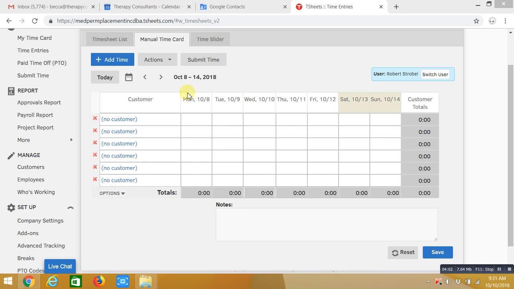Anyway, on your manual time card, the way things should look is you should have your name right over here by user. I don't think you're going to have the switch user button access. I think that's just for the admin, which is myself and Becca. But your name should pop up here.